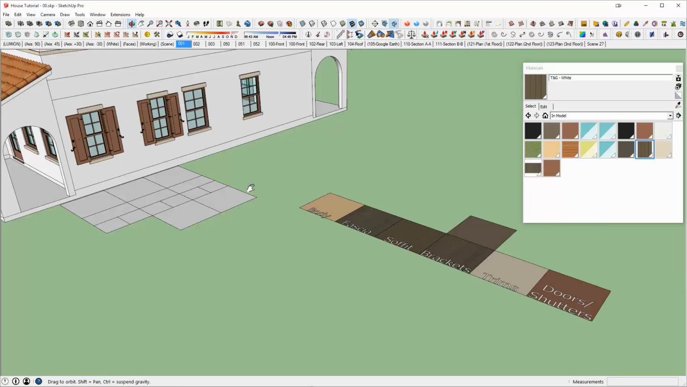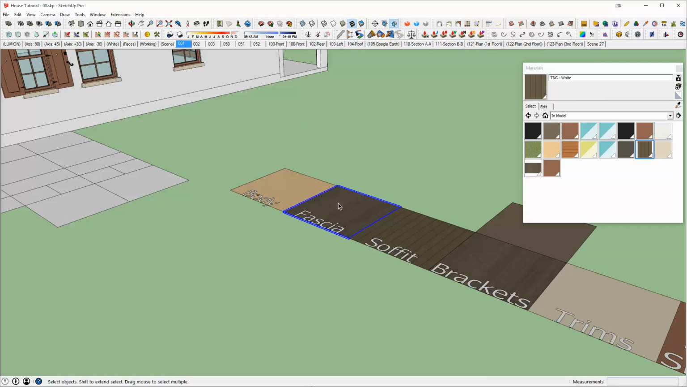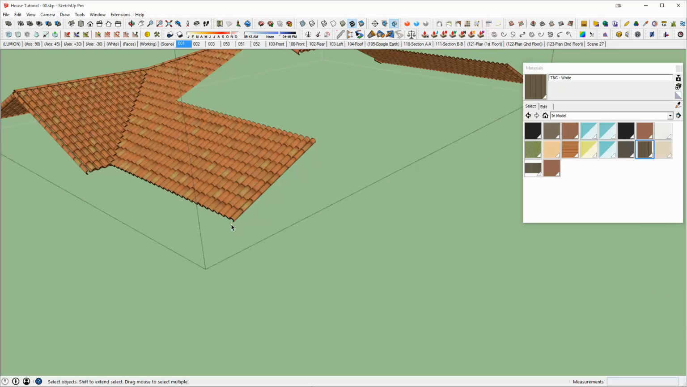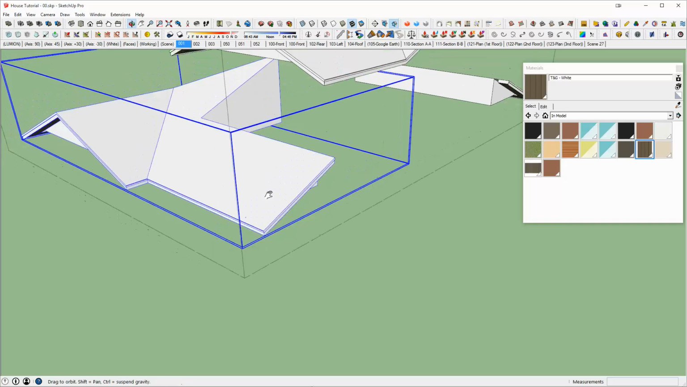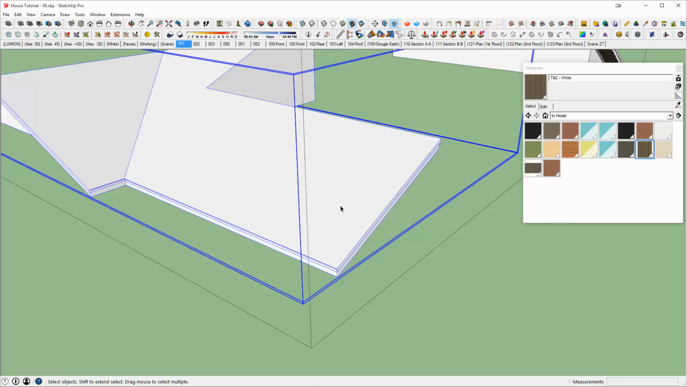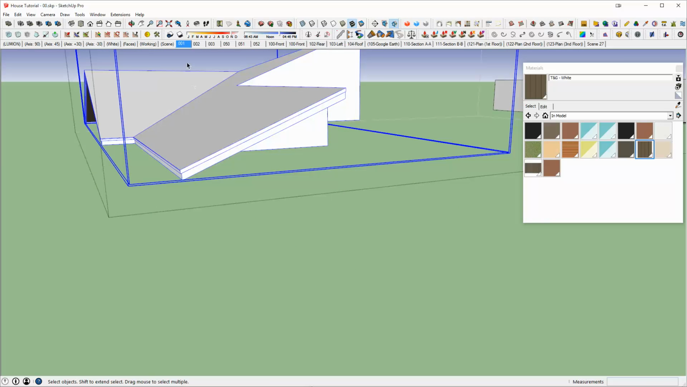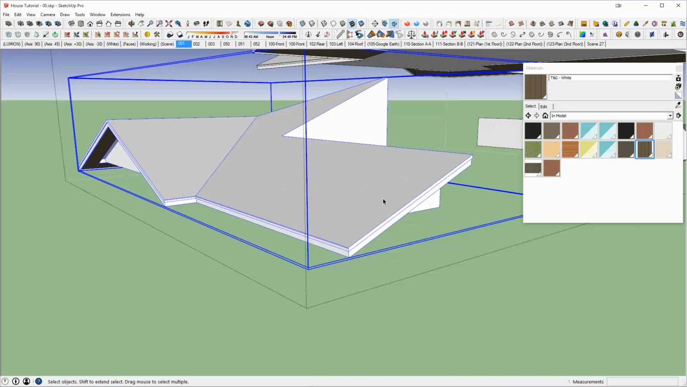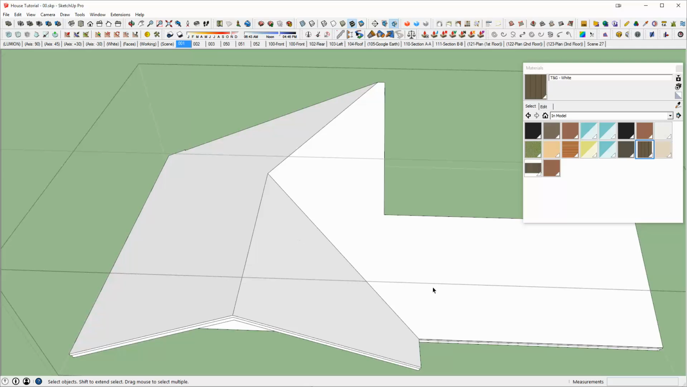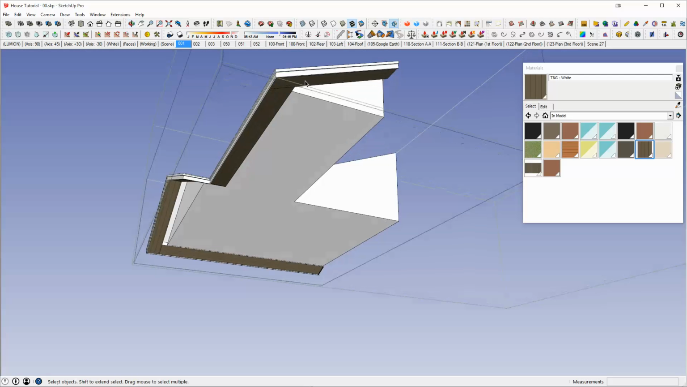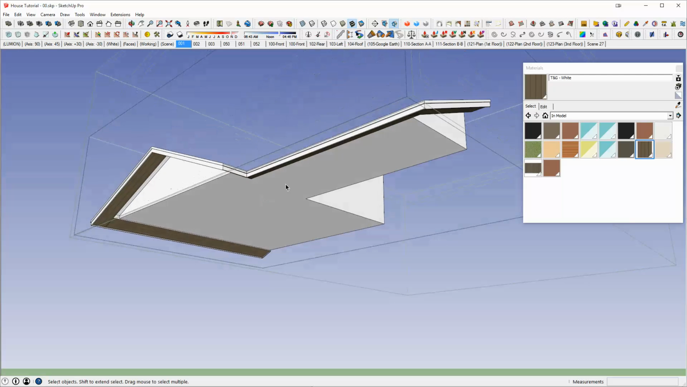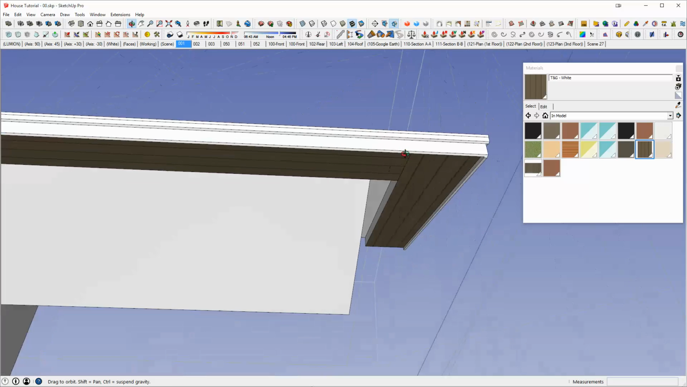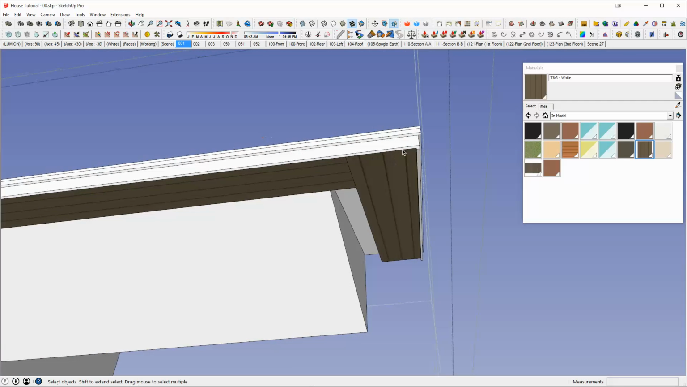So now that my soffit is done, we can work on the fascia, and the only thing to really look out for, not tricky, is we have this modeled as a group, and so I can't just paint the whole thing because I don't want these faces painted, and I don't want the soffits that I just worked on to be painted. So we just really want the fascia to be painted, so you just want to be aware as to what it is you're painting.